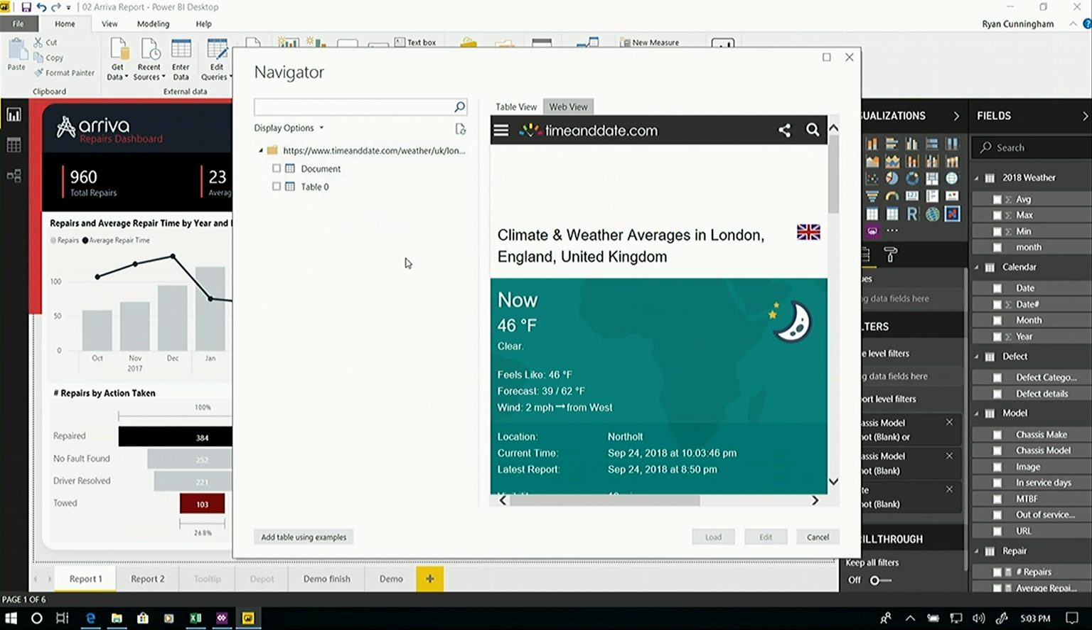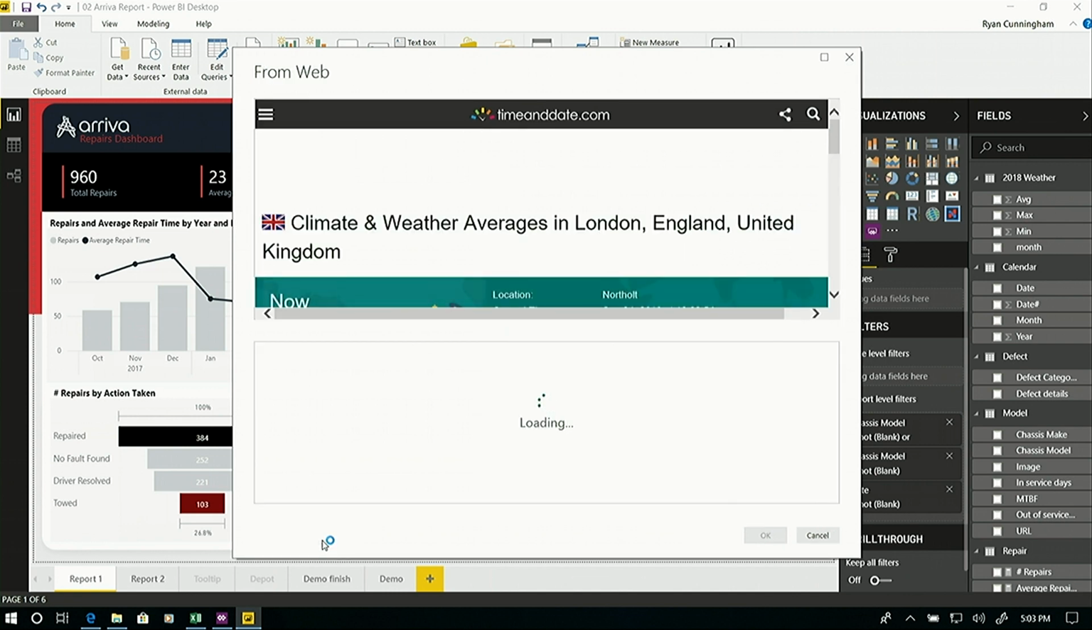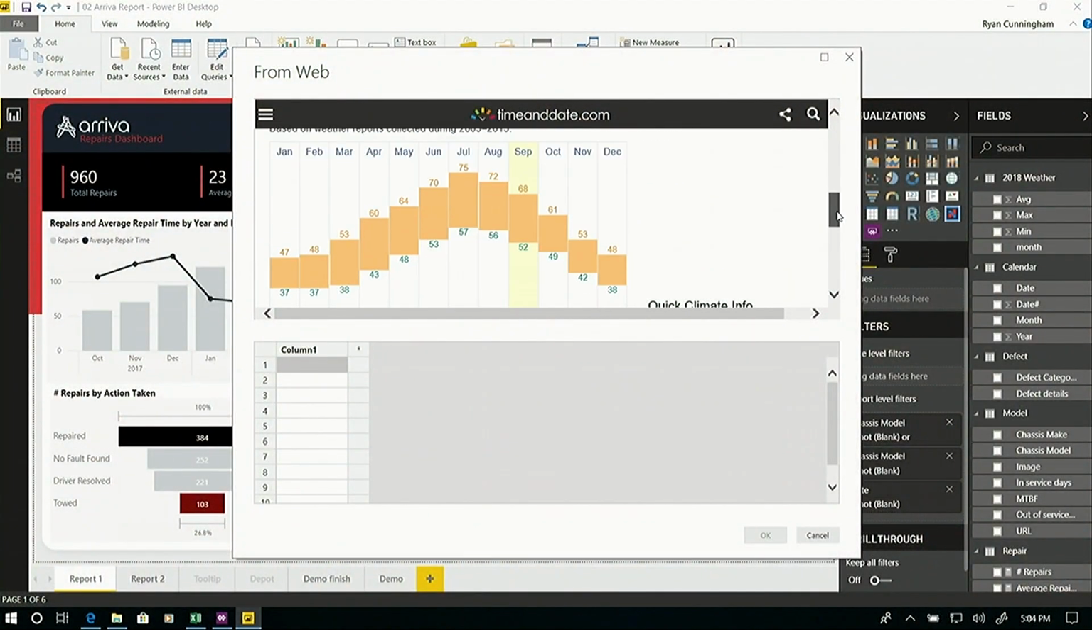And I could either look through the HTML in that web page and try and pick out the different tables in there. Or I can actually just say, I'm going to give you some examples of the bits of information I want you to pull out of that web page. And Power BI will work out what transformations it needs to apply to get the data into that format. So if I scroll down through here, we can find that little chart.